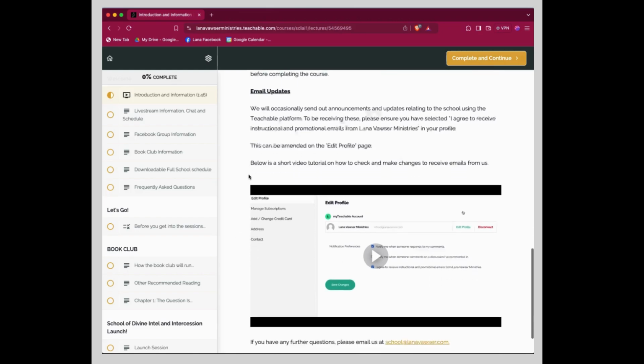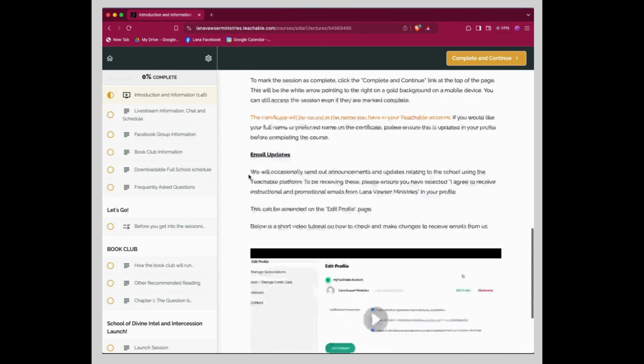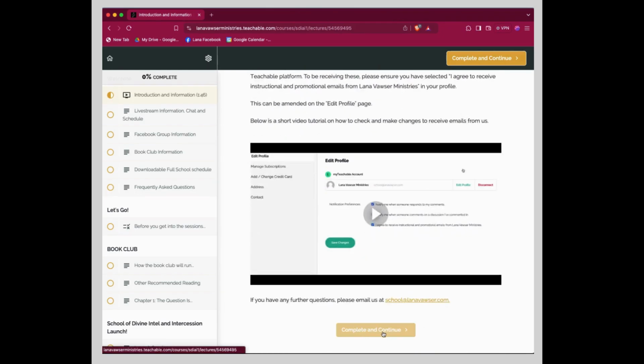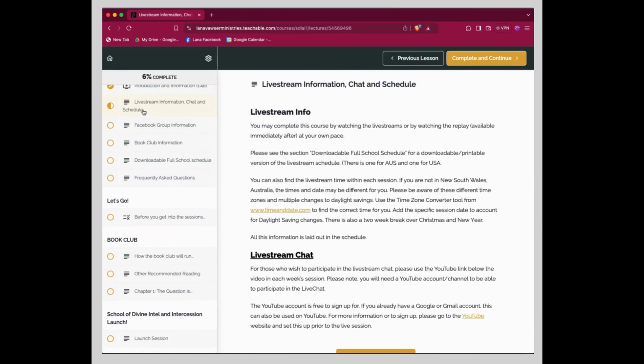So here we've got all of those. You can just hit the little Complete and Continue at the bottom here, and that will show that you've read it all and gone through, and it gives you a little tick if you're that way inclined, but you will need to do that for the end of the school to get your certificate.